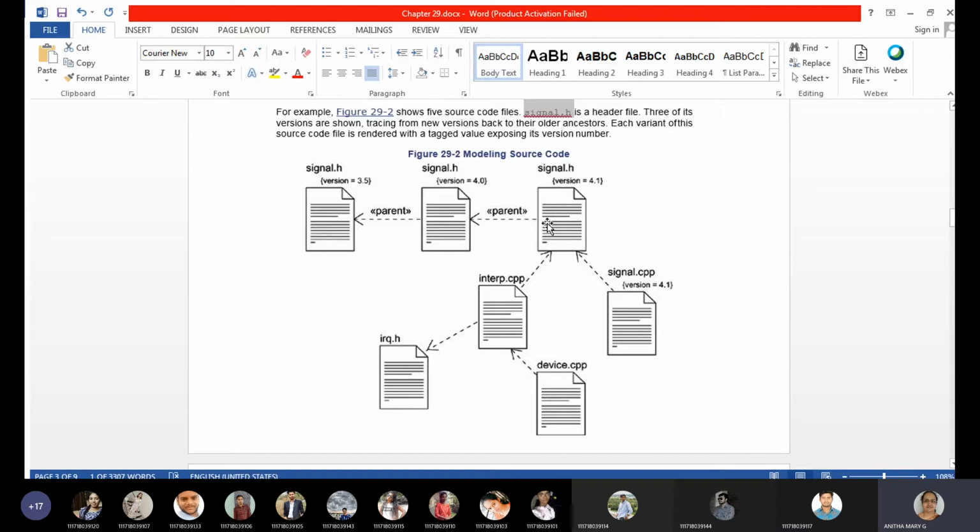So this is the parent for the 4.0 version and 3.5 version. So the 4.1 version is depending on 4.0, and 4.0 is depending on the 3.5 version. So the old versions act like parents and the new versions are children. And the updates of what existed in older versions have been done in the new versions. So that's how we get signal.h version 4.1. I hope you have understood this sequence.